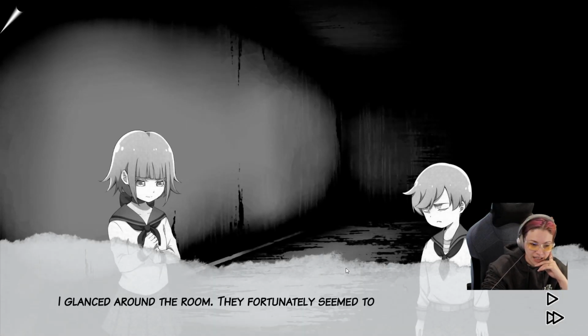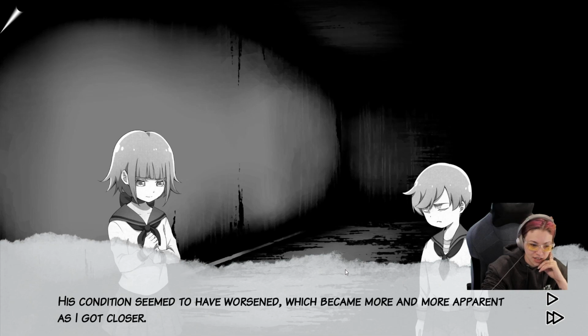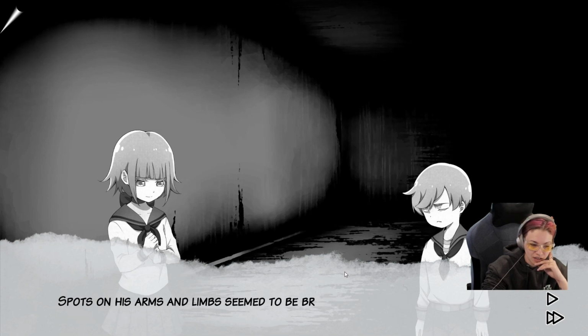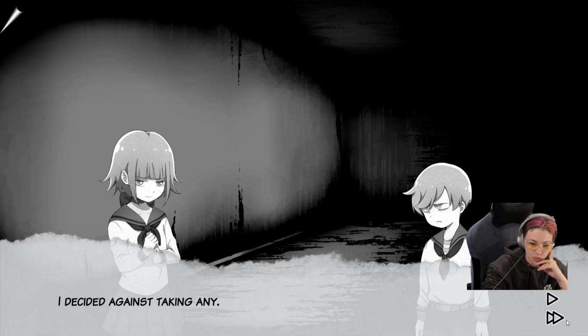Okay. I glanced around the room. They fortunately seemed to be still more or less okay. I approached them. Amy was still huddled over Lonnie's body. His face was twisted with worry. His condition seemed to have worsened, which became more and more apparent as I got closer. Spots on his arms to be... Okay, so he's starting to get sick. We're still not going to take any of the food.